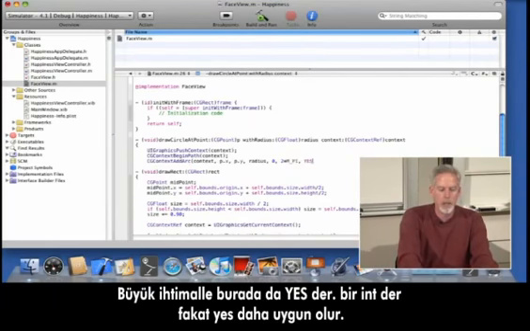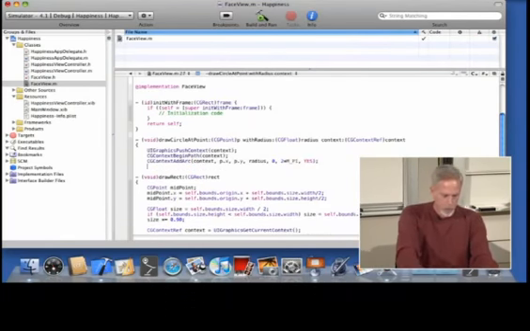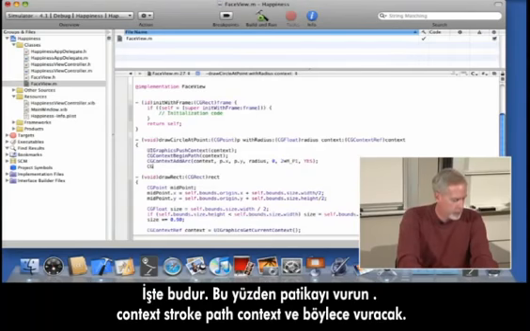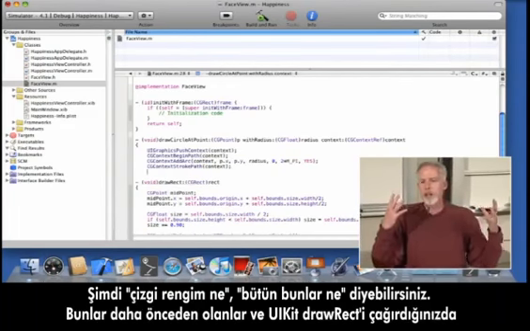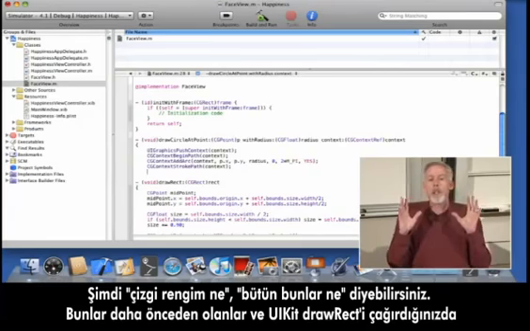It says an int, but probably yes would be better. And then that's it. So now I'm just going to stroke that path. So I say context stroke path, context, and that's going to stroke it. Now you might say, well, what's my line color and what's all this? That's whatever the default is.